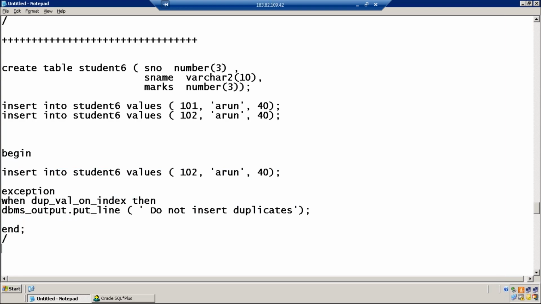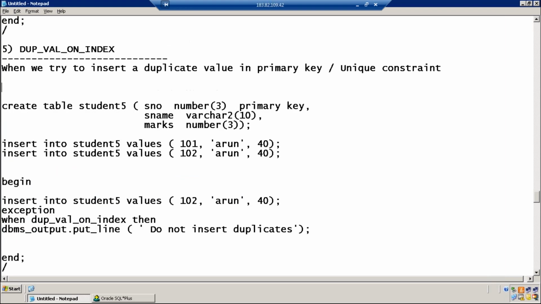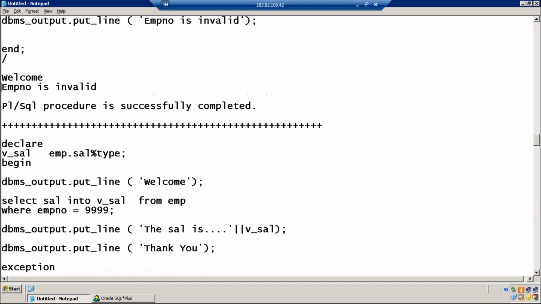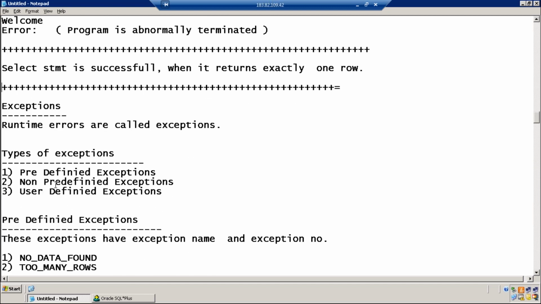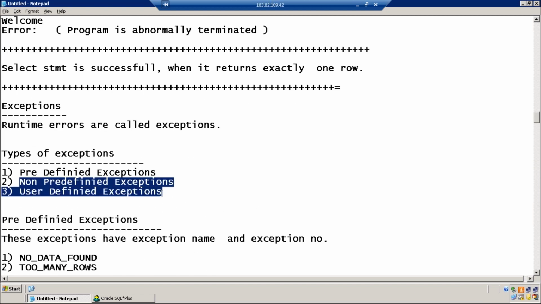So this is all about predefined exceptions. There are three types actually: predefined, non-predefined, user-defined. Let's continue the other types of exceptions in the next session. Same time tomorrow.